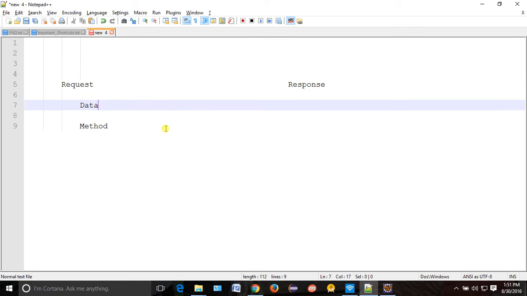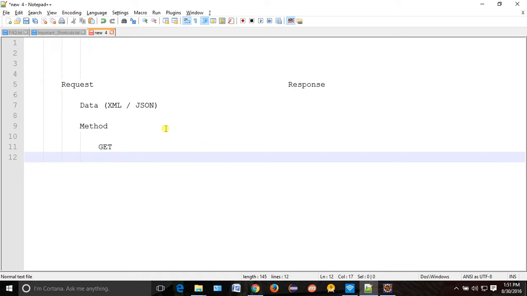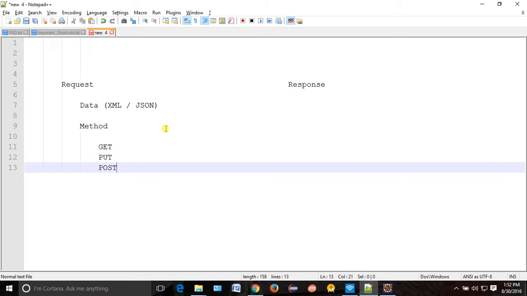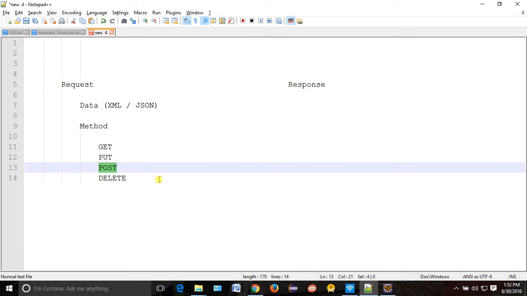And typically for the data, we use XML or JSON. Okay, and what methods do we have? GET, PUT, POST, DELETE. So many are there, but these are the four which are famous. Other things are also there, but GET and POST are the most famous ones.